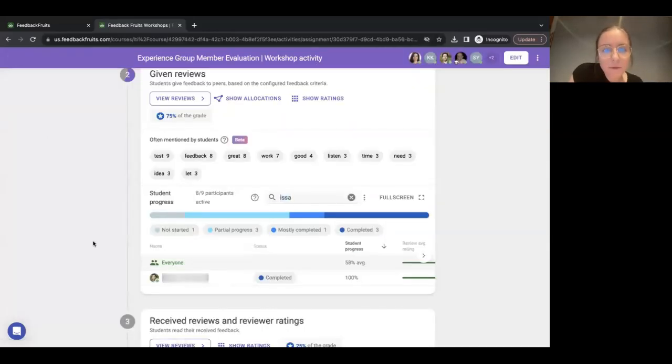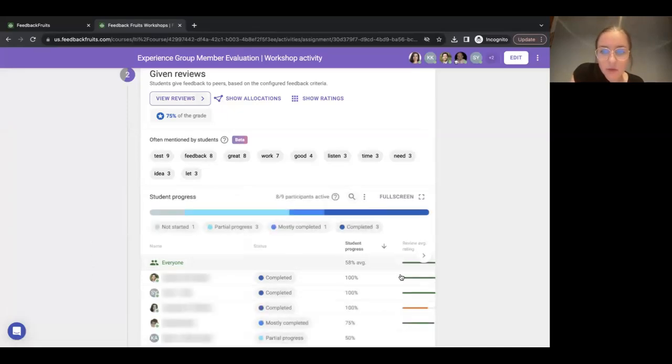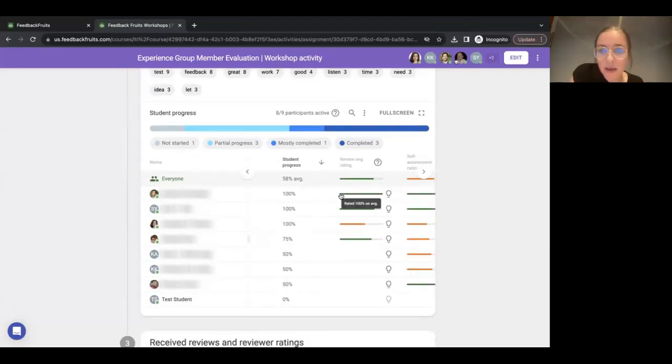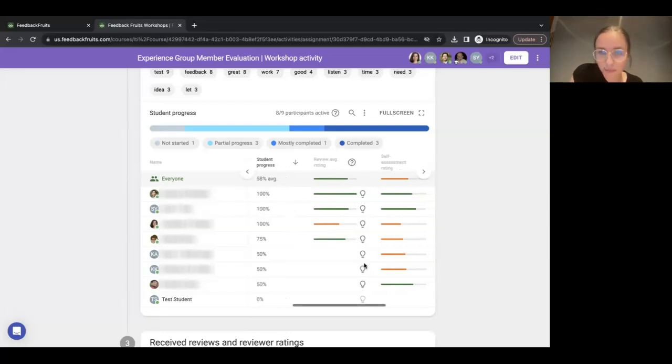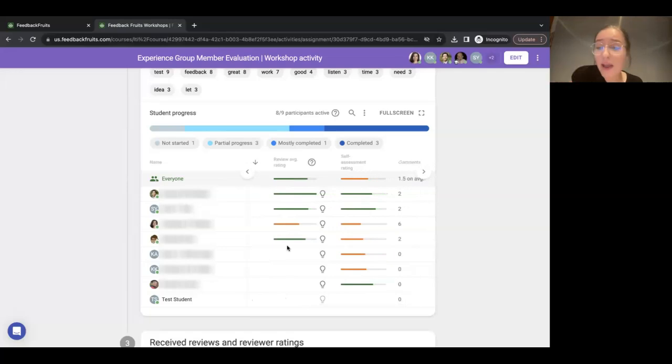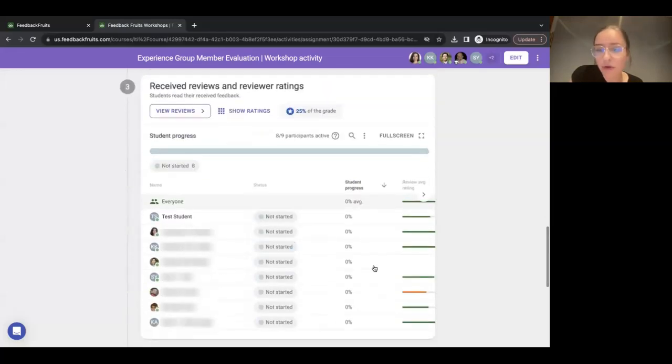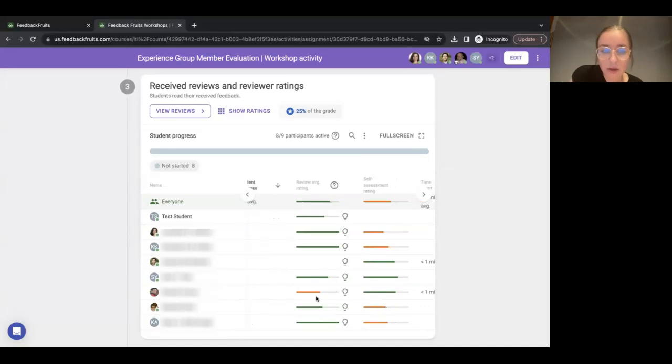All right, and then moving on to the given reviews. I think also a good thing to know about is that you will see the student progress, but also the average rating. So you know how students scored, and this is an average of all feedback that students have given, but of course it might be even more useful for you to know the received ones. So here you can see that Ricardo in this case was rated a little bit less than others, which will also be highlighted in a color.